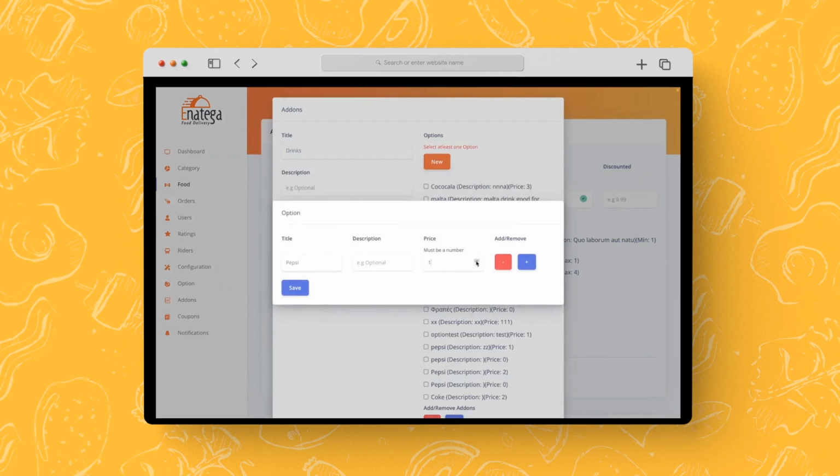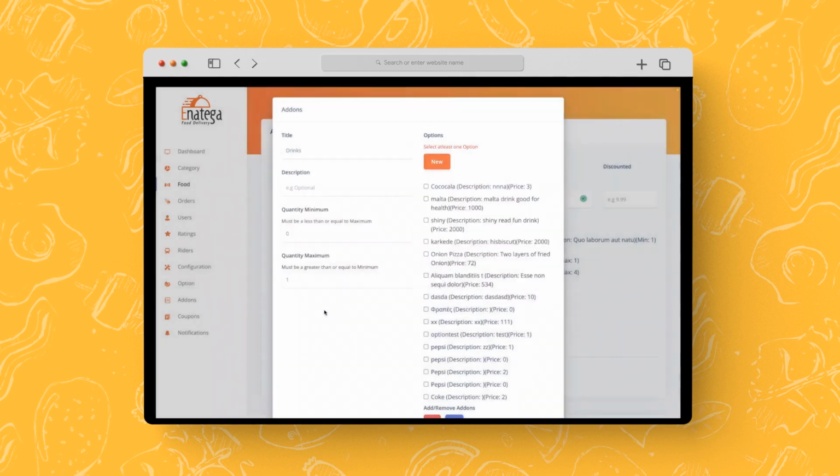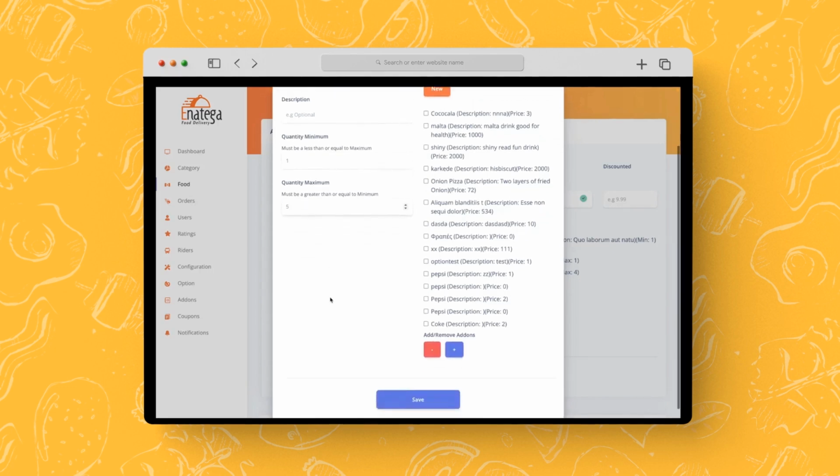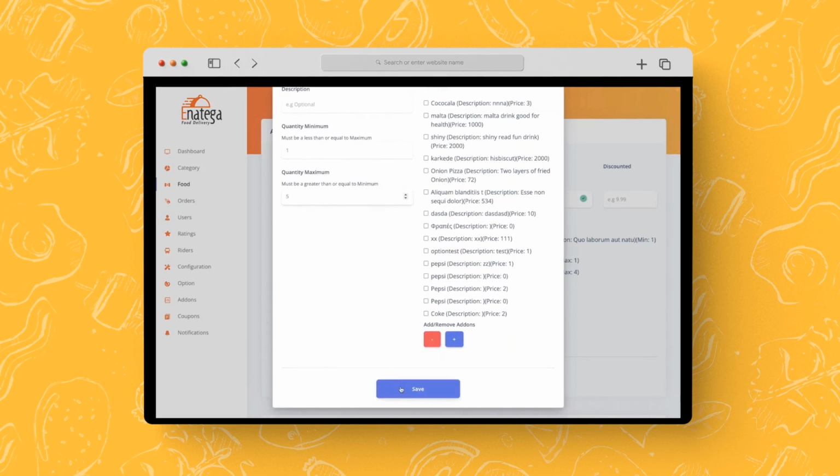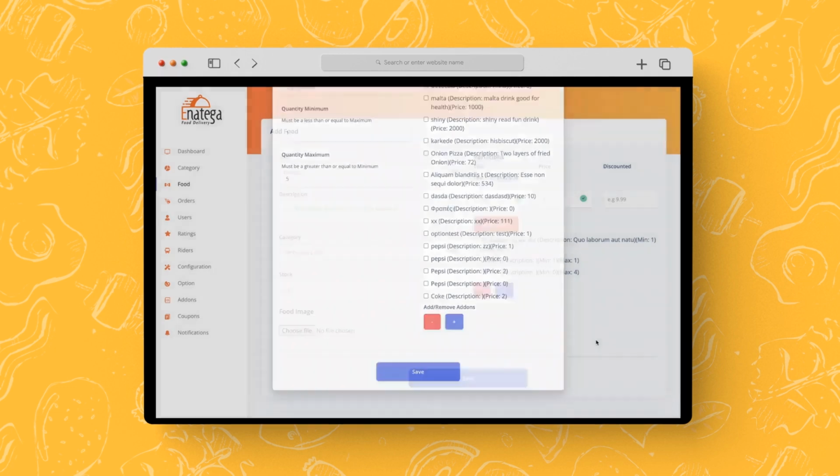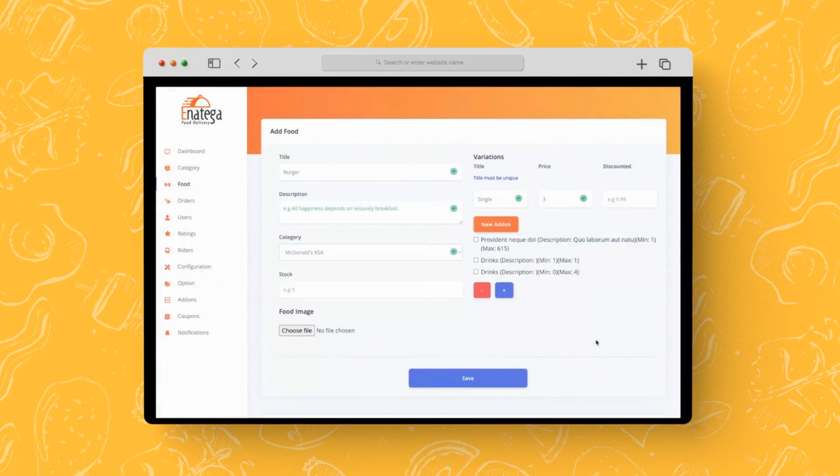And you can also choose to make it optional or compulsory. Inputting a value higher than 0 means that the add-on is compulsory. Otherwise, it's optional. You can also set the maximum number of an add-on that a customer can get. After finalizing your entry, all you need to do is save it. It will then be added to the list of add-ons available to the customer.